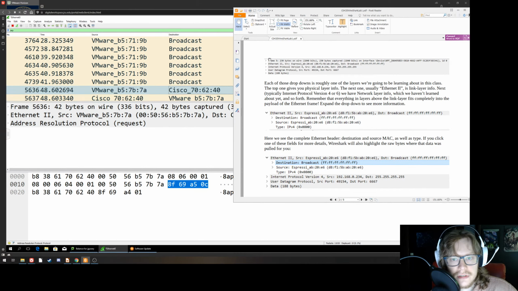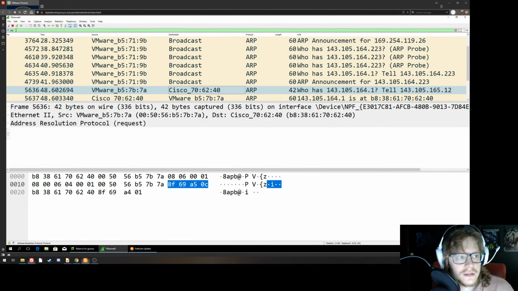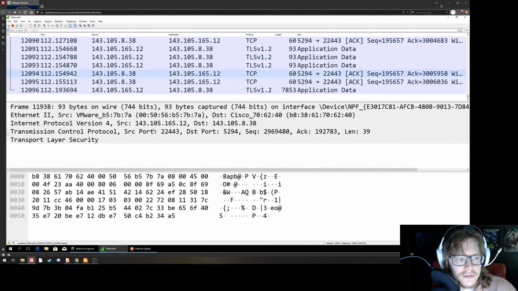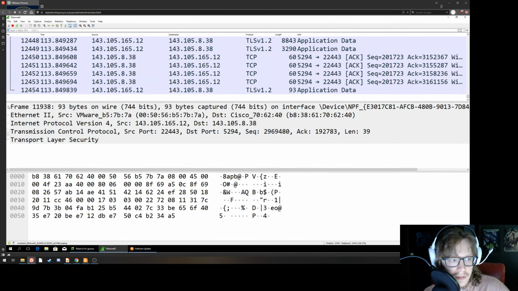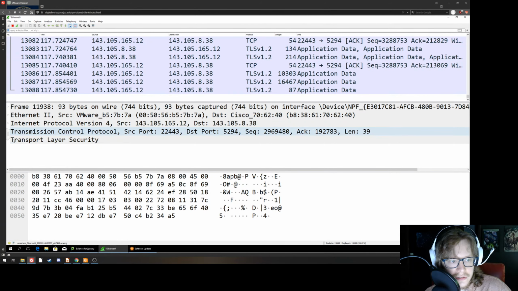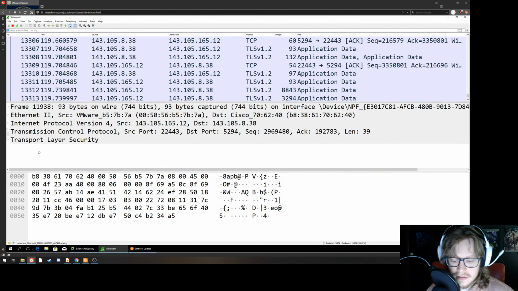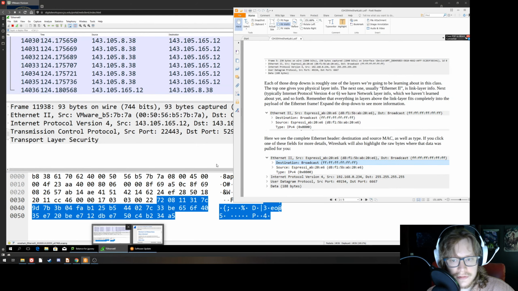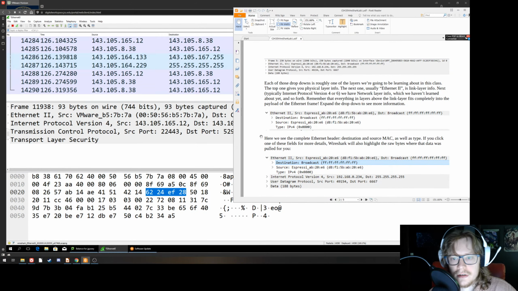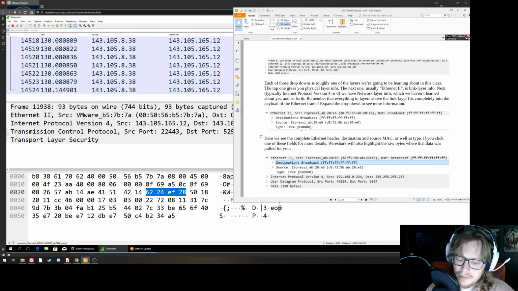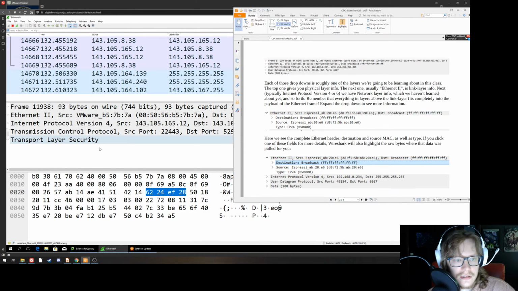This one has more drop-downs because it's a packet from a layer further up. So let me pick a packet from a layer further up. See, this one has more drop-down options. I have frame, Ethernet, Internet Protocol, Transmission Control Protocol, and Transport Layer Security. Each of these roughly corresponds to one of the different layers of the OSI model that we're looking at. So we've looked at physical and we've looked at data link, the link layer, so far.